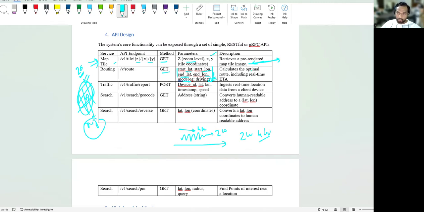So this will calculate the optimal route, including the real-time ETA, whatever data we have from all the devices being reported to us. To calculate the real-time ETA, we definitely need the traffic API, which will be a POST for us, where we need the device ID, current location, latitude, longitude, timestamp, and maybe speed as well. This will ingest the real-time location data from the client devices into our system.